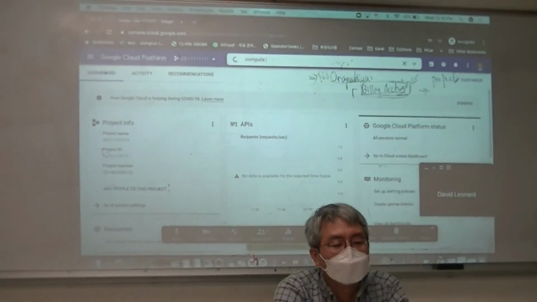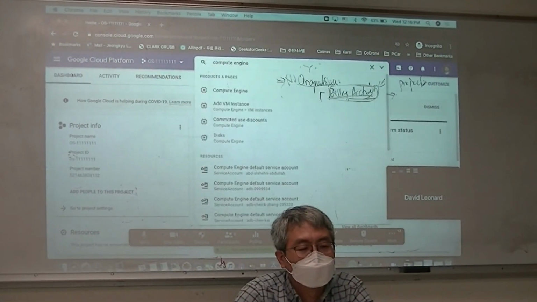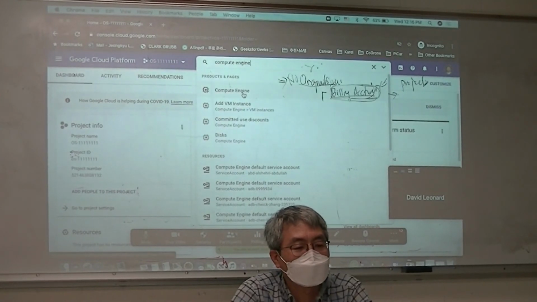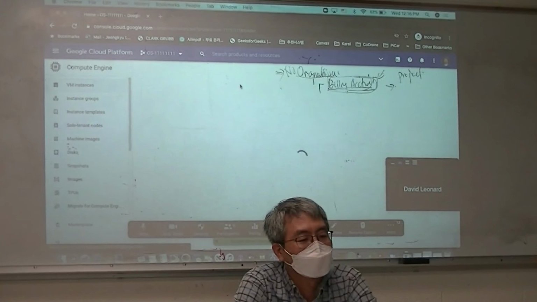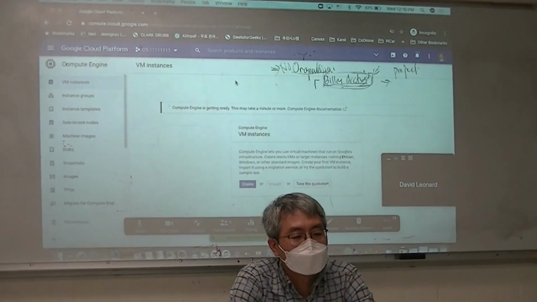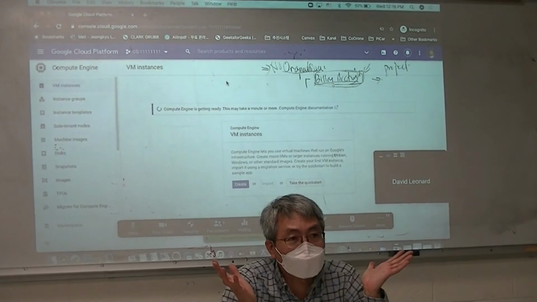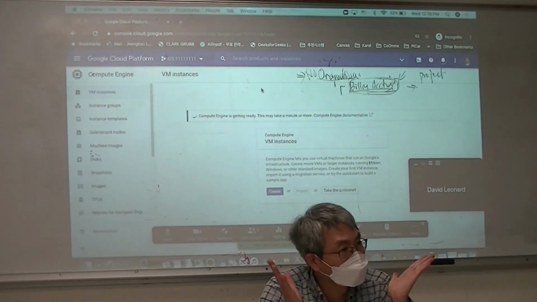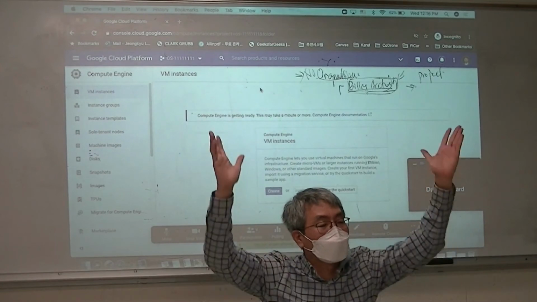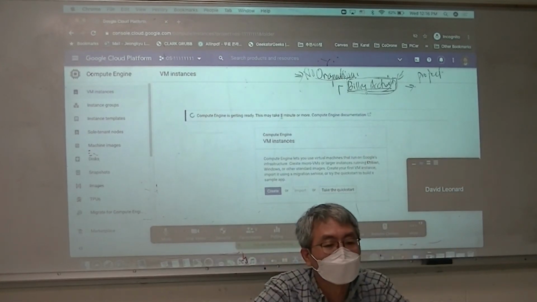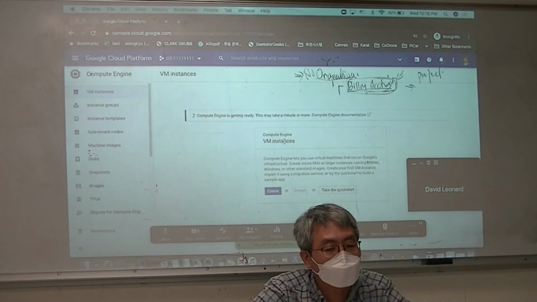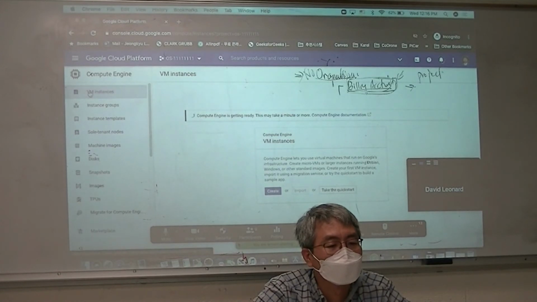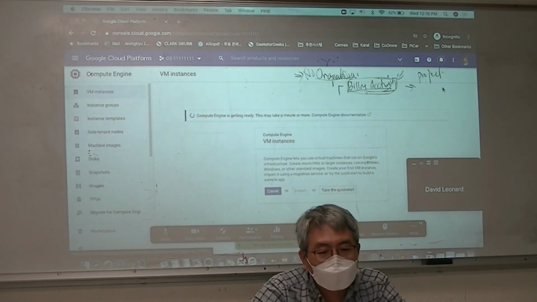So compute engine. If you type compute engine, there is a service on top. You can click compute engine. Since this is the first time to use a GCP service under the OS 1111 project, you may be directed to create the VM instance. First time, it takes a little bit of time.